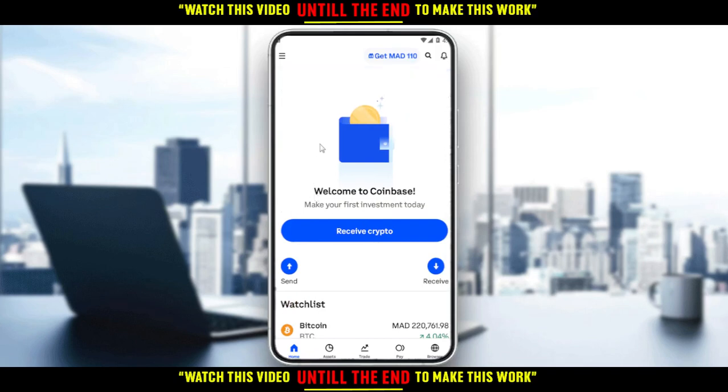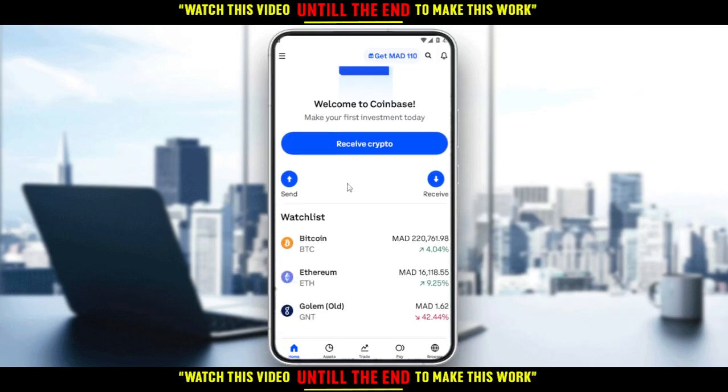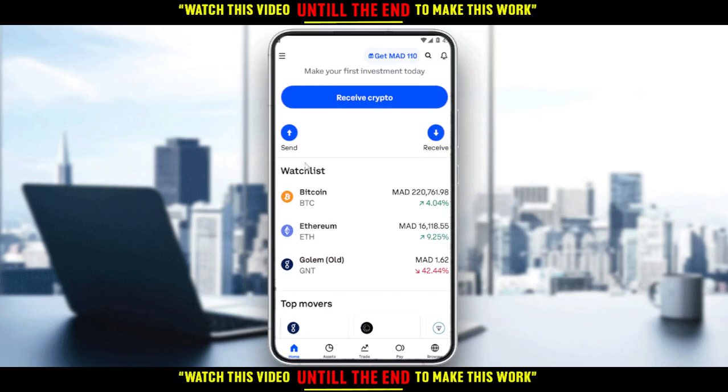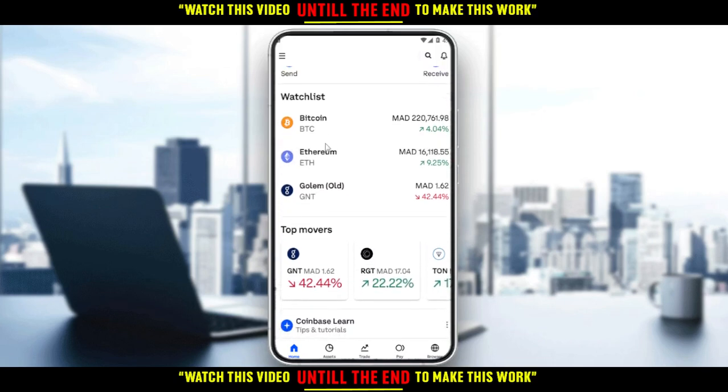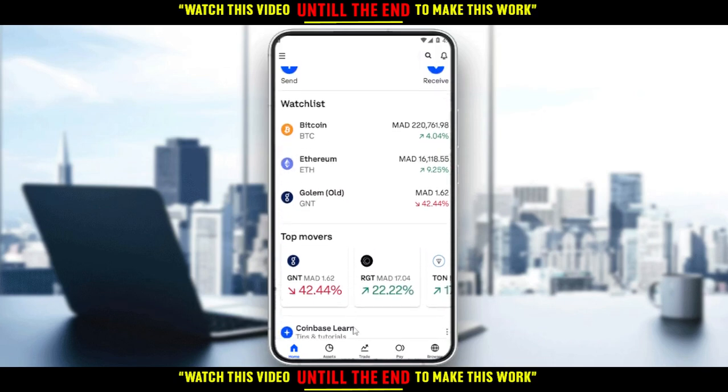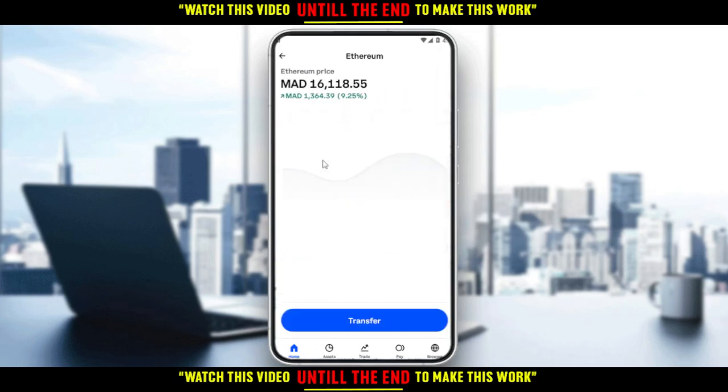All you need to do is go to the Ethereum assets page first of all. So let's go here. I already have it on my watch list. Of course, if you don't have it here, just search for it in Trade or even in Assets if you do have it. So let me go here and click on Ethereum.